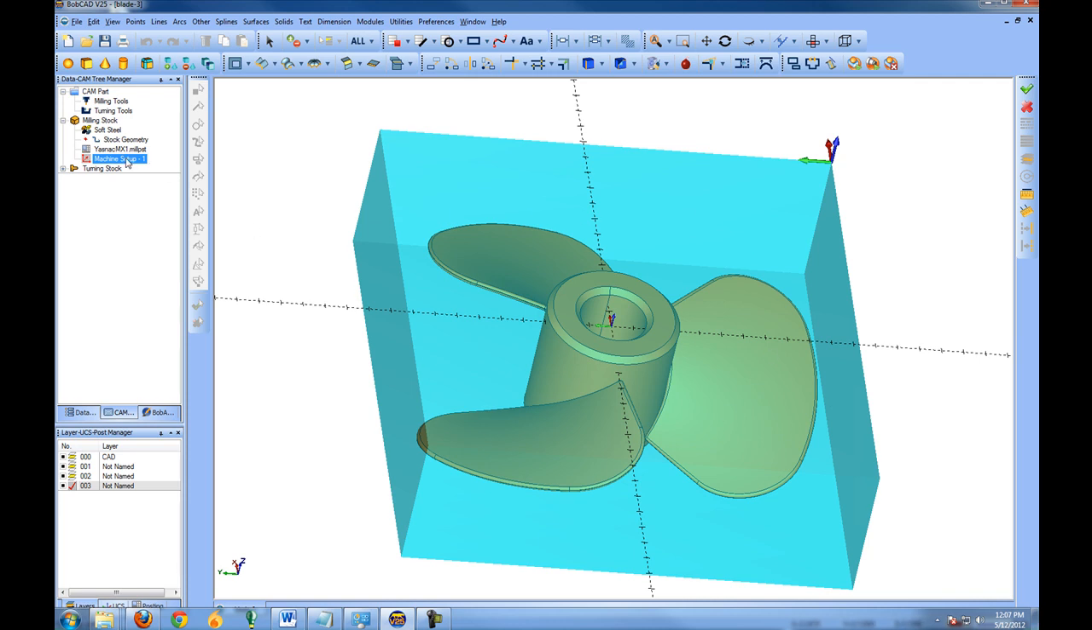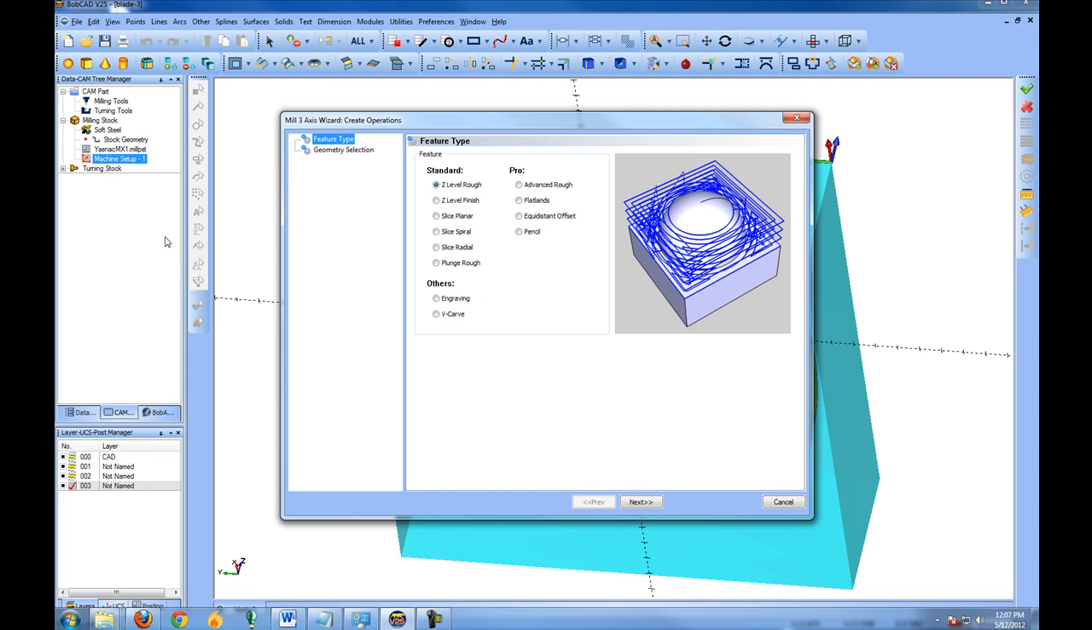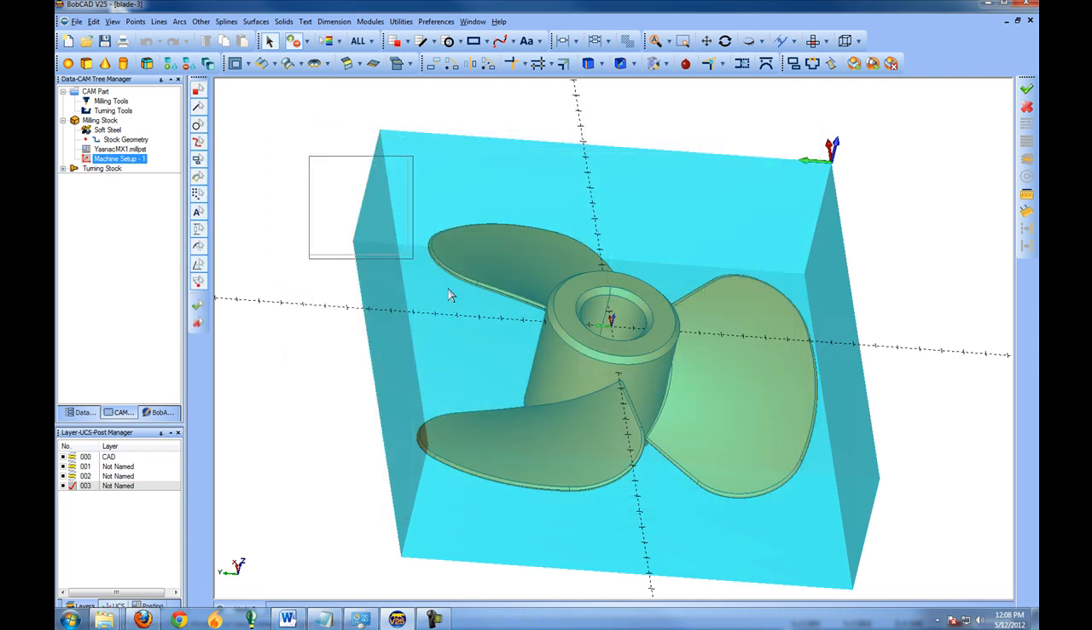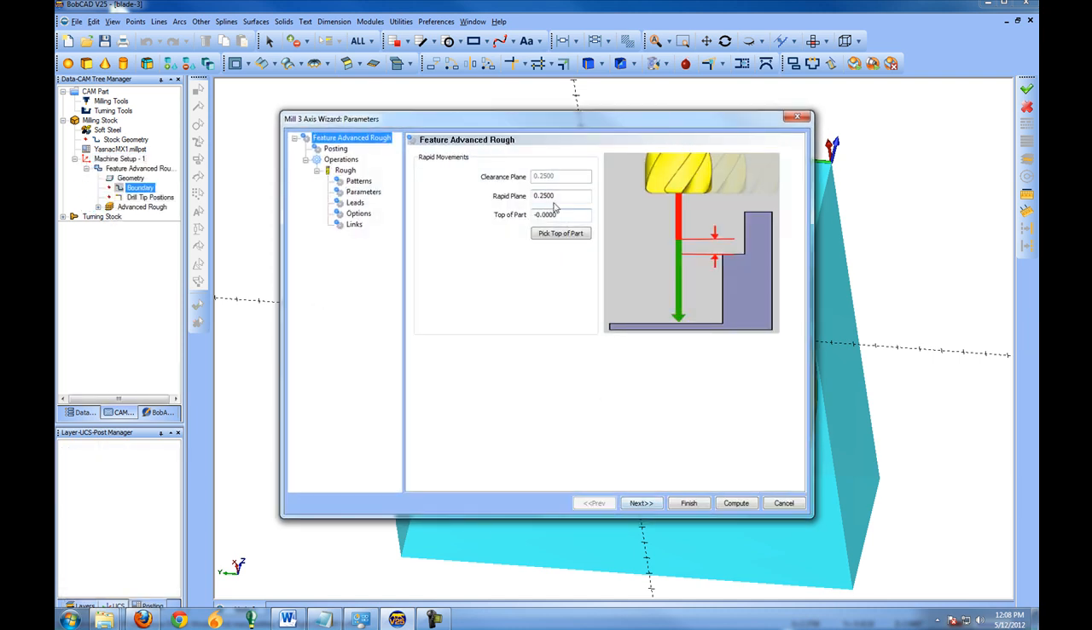We come to our machine setup, right click. In this case, it's a 3D part, so we'll go to mill 3 axis. I'll choose an advanced rough and then select the geometry, which in that case would be this model. Boundary allows us to select an individual boundary for machining a smaller area, but in this case I want to mill the entirety of the stock right down to the part.